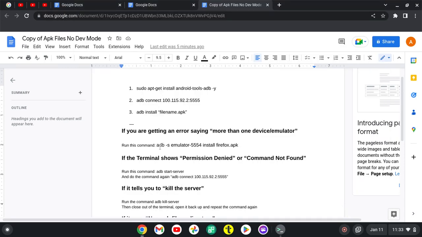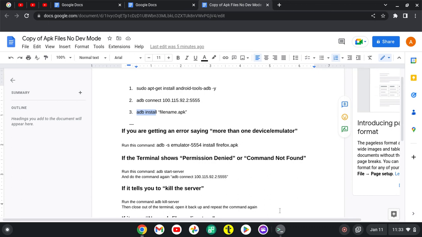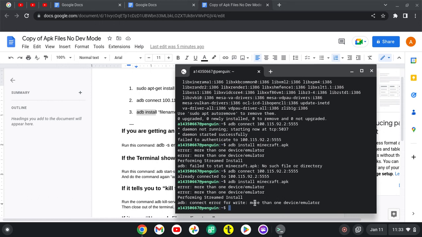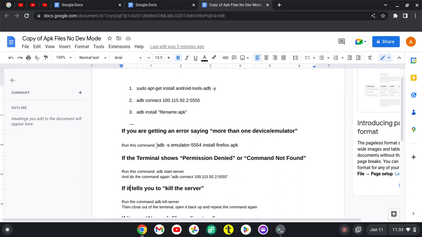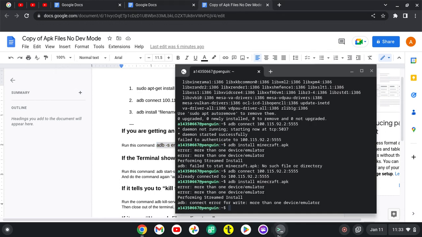Now we're gonna copy this again, APK install. Oh, I see what I did. I accidentally forgot the L. And if you see this, more than one device emulator, mine does that too. Just gonna copy this one, ADB -s emulator-5554 install whatever. But make sure not to get that space in between there. You're gonna type that yourself just to make sure.